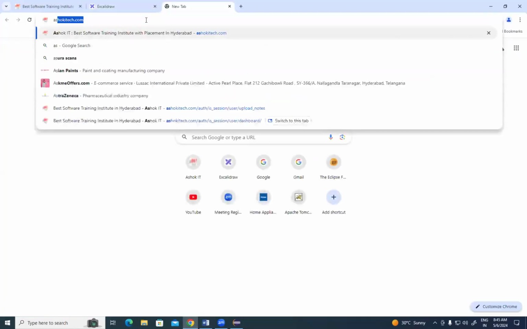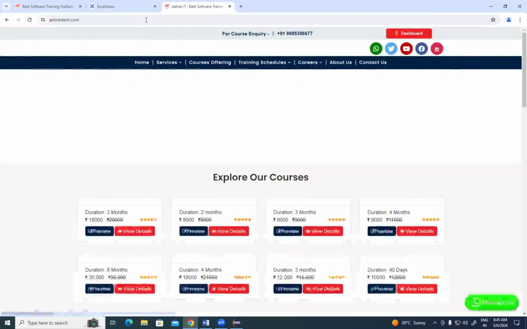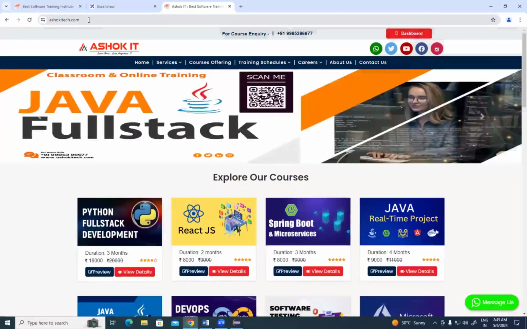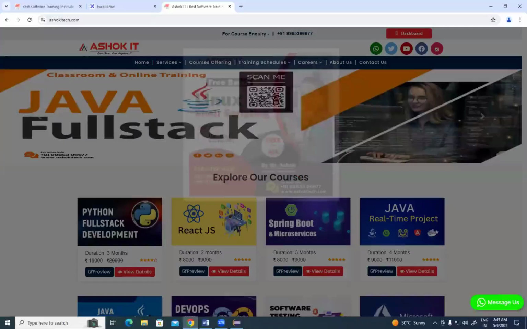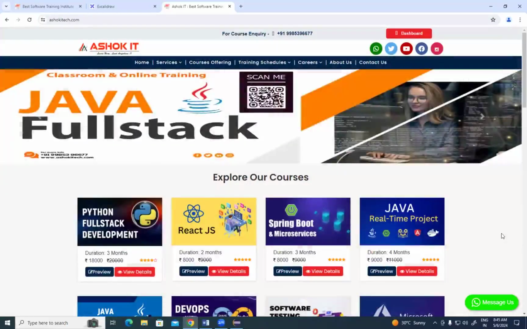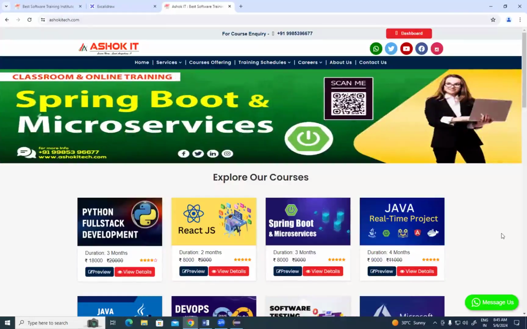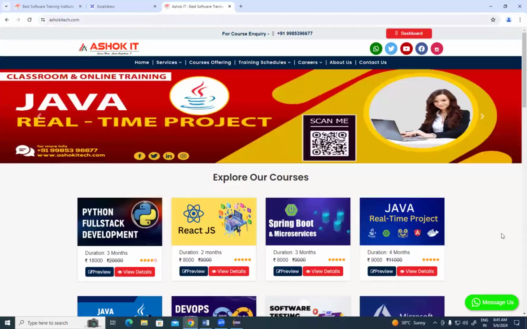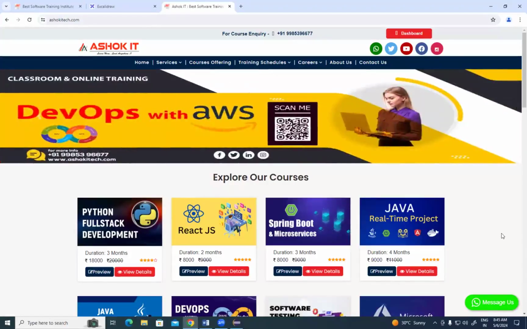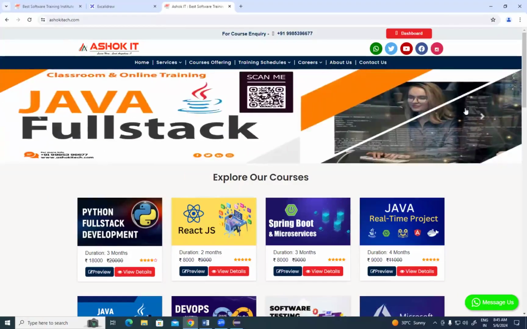How do you access it? You go to the ashokitech.com portal. Online people, do you know how to access it? Yes, sir, but we don't know about the notes, sir. See, folks, you log in with your credentials. You will get a login button on top. For me, I'm getting a dashboard button.